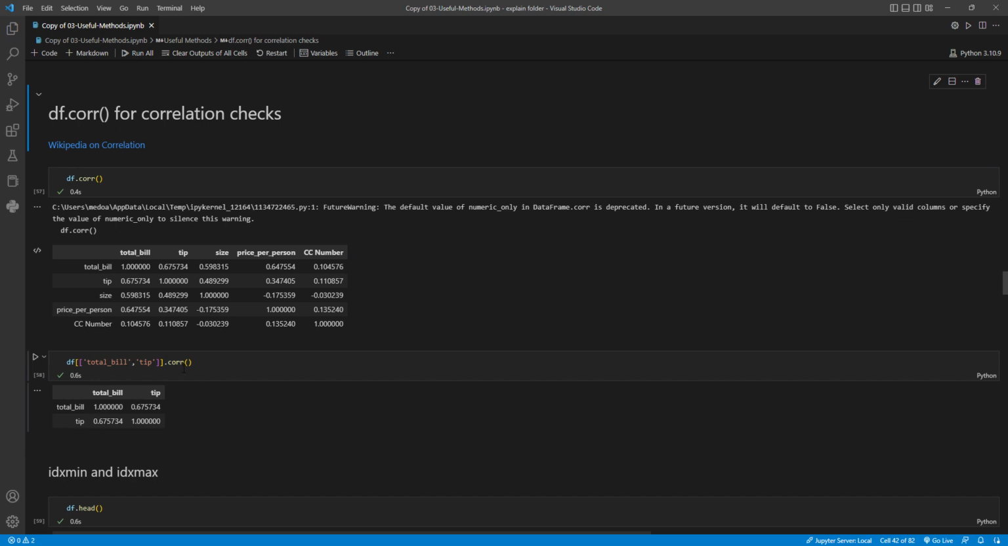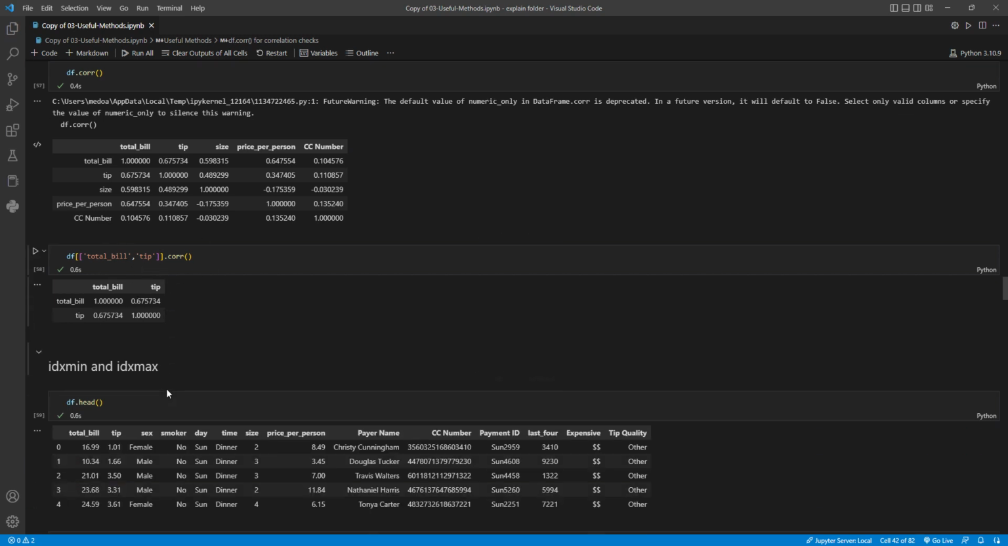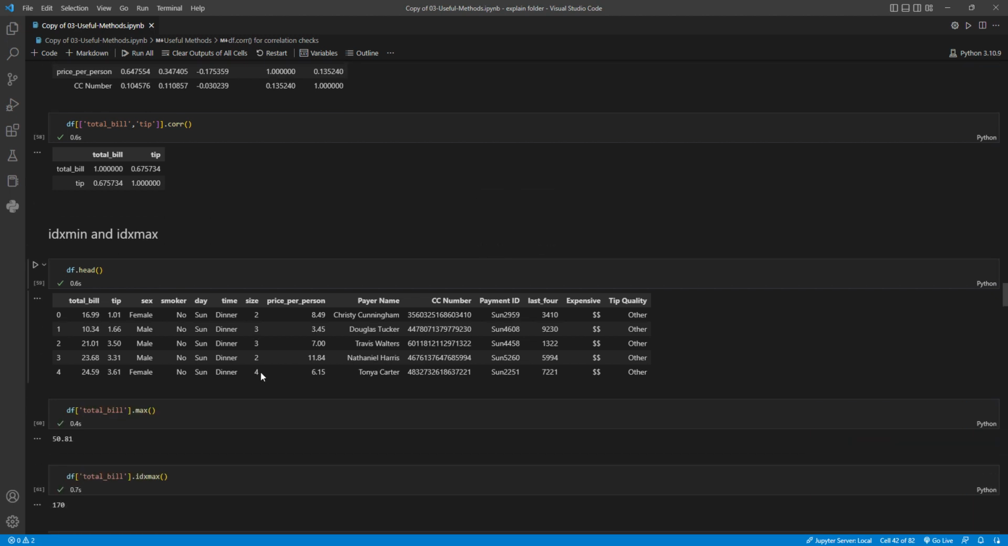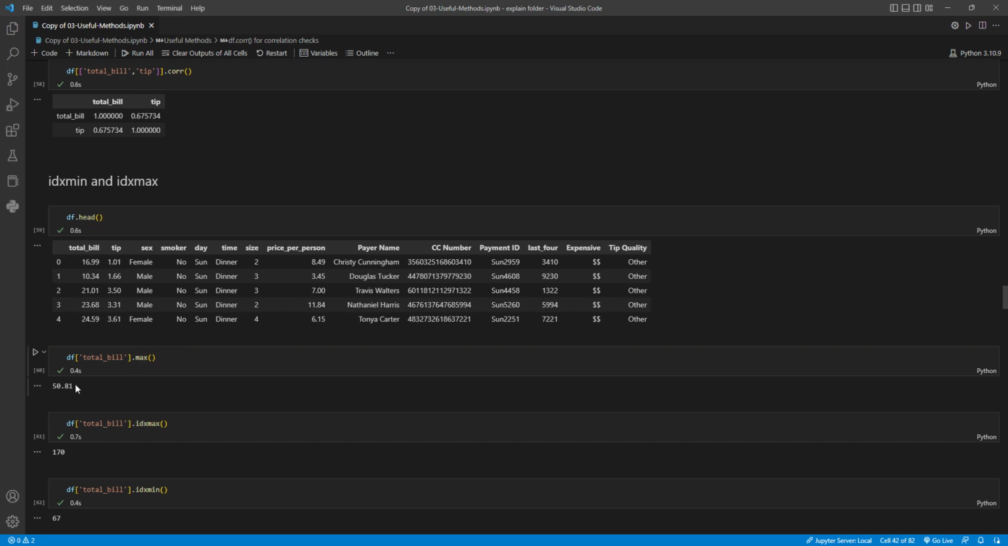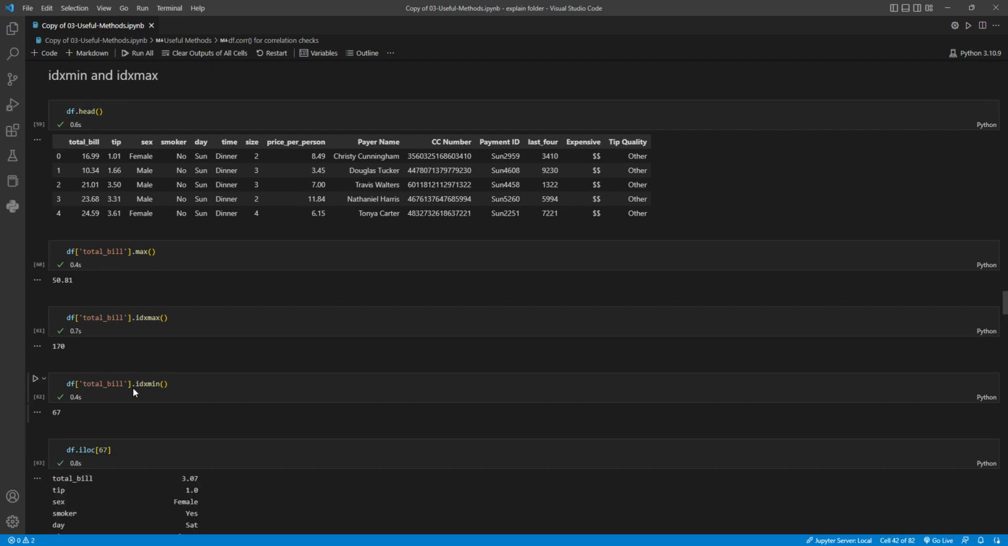Yes, we did dot correlation for total bill and tip, idxmin and idxmax. So here is our data frame. Dot max gives us the highest total bill that we have in the column, but using idxmax gives us the index of it. So the index is 170 in this case, and idxmin gives us the index of the least, the minimum.